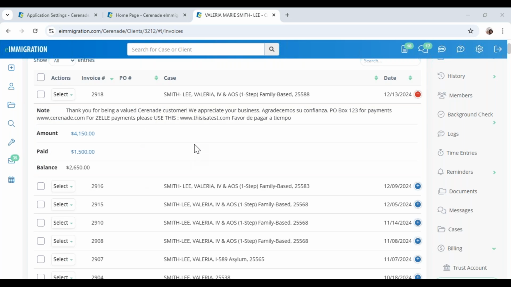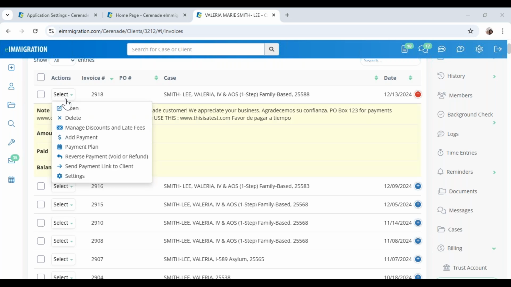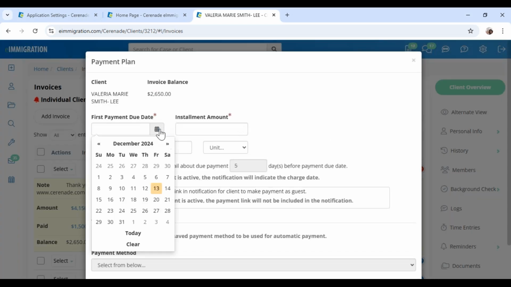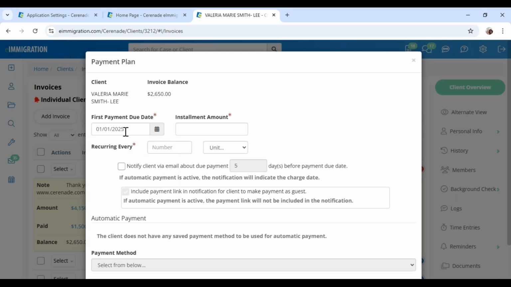Now, let me show you, after I send the link for my clients to pay, how do I create a payment plan? So she owes 2,650. If I create a payment plan, I click here, select payment plan, and this is where I choose the first payment due date. Let's say January 1st. They're going to start paying 500 every month, so I pick every 1 month. You can change that maybe to every 2 weeks.